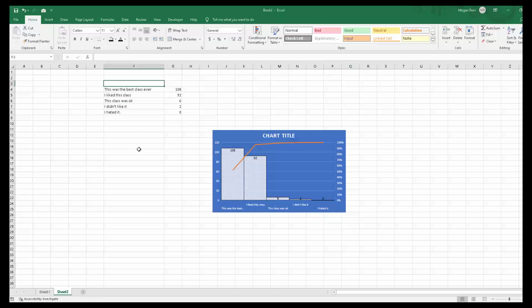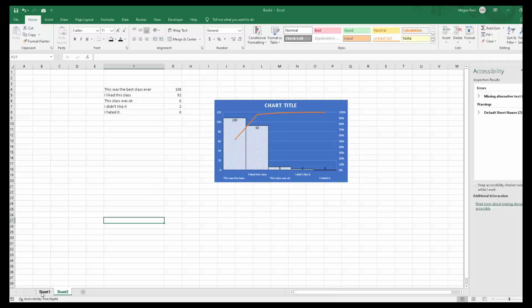So a lot of times that's where I put the key or something. I'll hide it. Not in any of your lessons though, so don't try it. Okay, so that's hiding and unhiding.